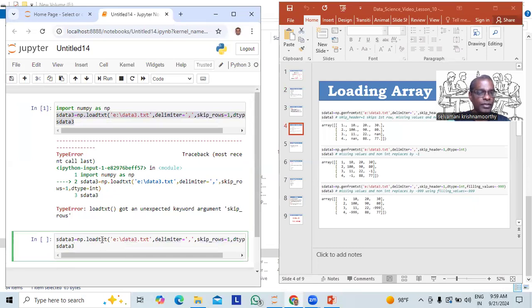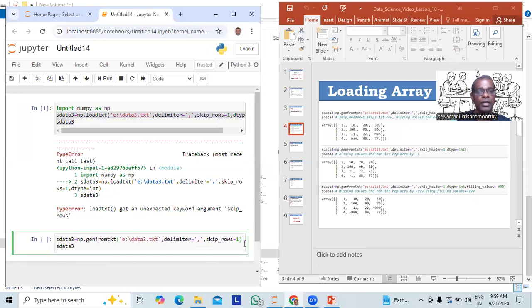I paste it here. Instead of loadtxt, I prefer genfromtxt. Okay. So now no need to worry about this text. I mean dtype equal to int. Let us see one by one. It should be skip_header.